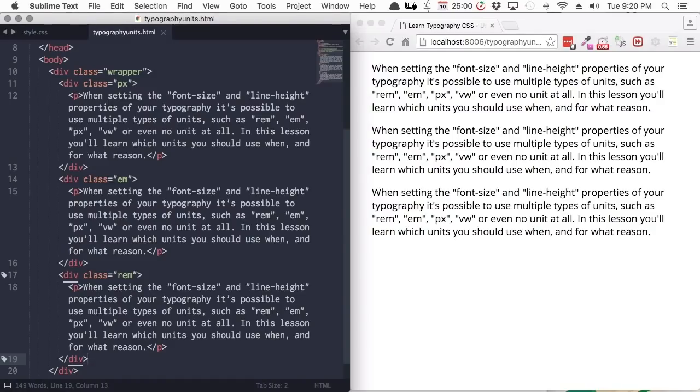In this lesson, we're going to go through the different kinds of units that you can use when you're setting up your typography. The 3 units that you're probably going to run into the most in your web design career are px for pixels, em, and rem. And probably the best way to explain what these different units are is to just show you some examples.